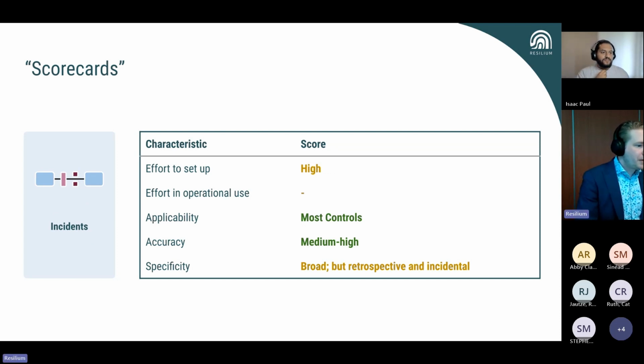Then we have, of course, incident statistics, which you can read on the scorecard for yourself. So it's quite high effort to set up. I think setting up a good incident analysis and doing a good analysis takes quite a lot of time. You have to have people that are skilled in doing that as well. It is quite applicable. It's usually quite high accuracy as well if you have enough time to spend on it.